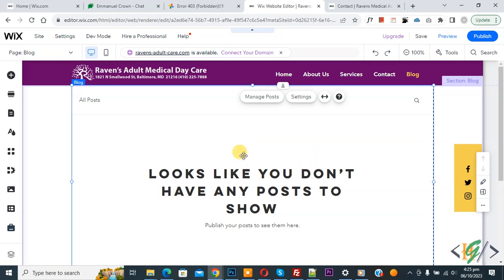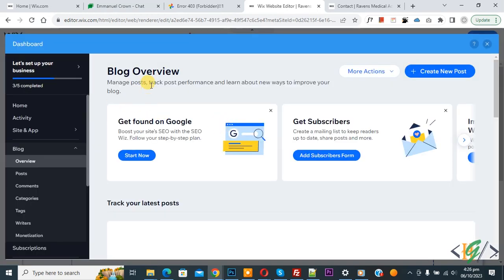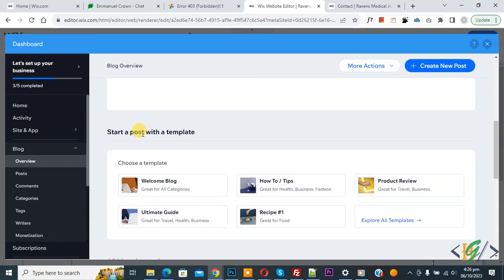So we are in blog page. Now you see manage post. So click on it. So we are going to use template design for our post. Now dashboard open and then you see blog overview. Scroll down. You see start a post with a template.